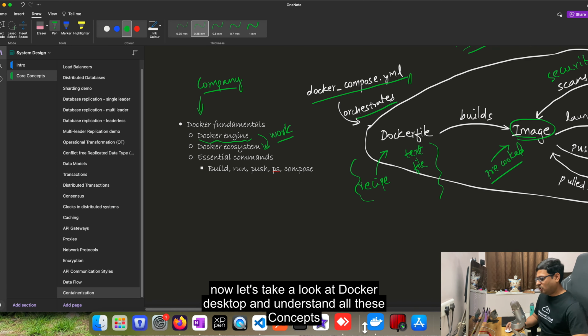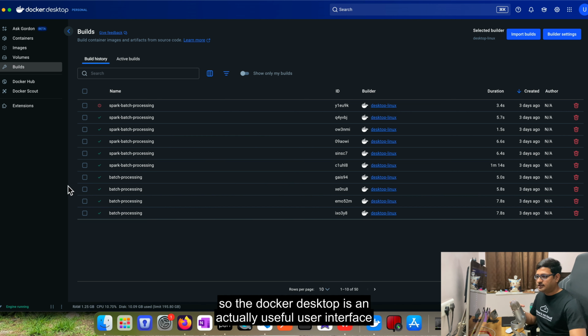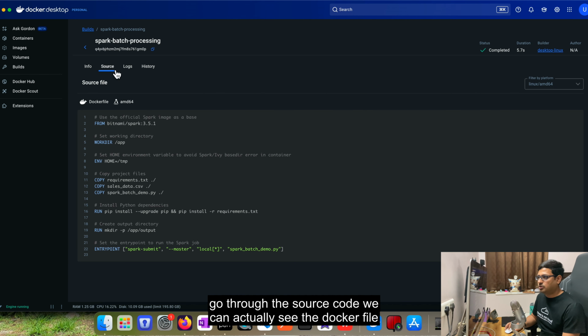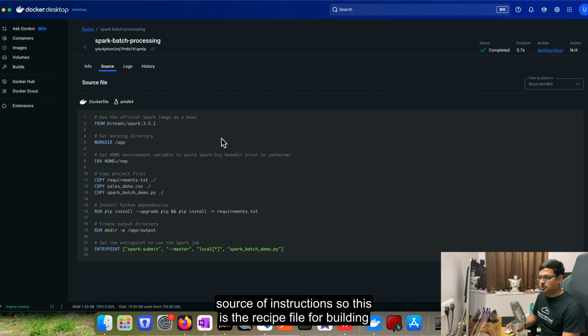Now let's take a look at Docker Desktop and understand all these concepts. So the Docker Desktop is an actually useful user interface that gives us all the tools that we spoke about and makes it easier to manage them, right? So for example, let's look at builds. So we spoke about the Dockerfile, which has a set of instructions, right? So when we first build some image, the actual Dockerfile stays here and we can go inside, and if we go through the source code, we can actually see the Dockerfile source of instructions. So this is the recipe file for building the image, right?